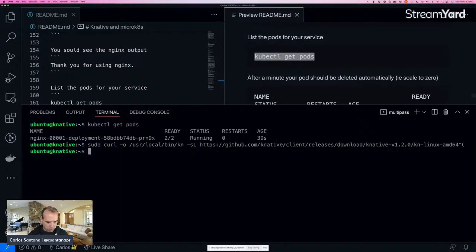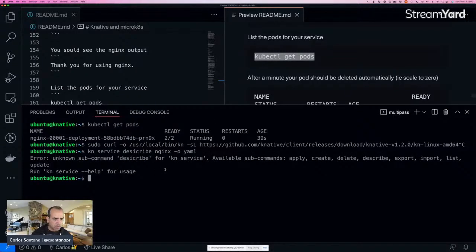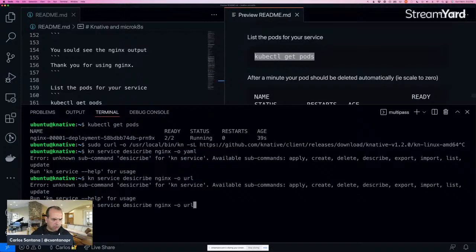Where is the command? kn service describe nginx -o yaml. And kn has an autocompletion also. That's not all YAML, it's all URL. Right, service this, I cannot type. It's that thing about doing live streaming, and your superpowers of typing go away.